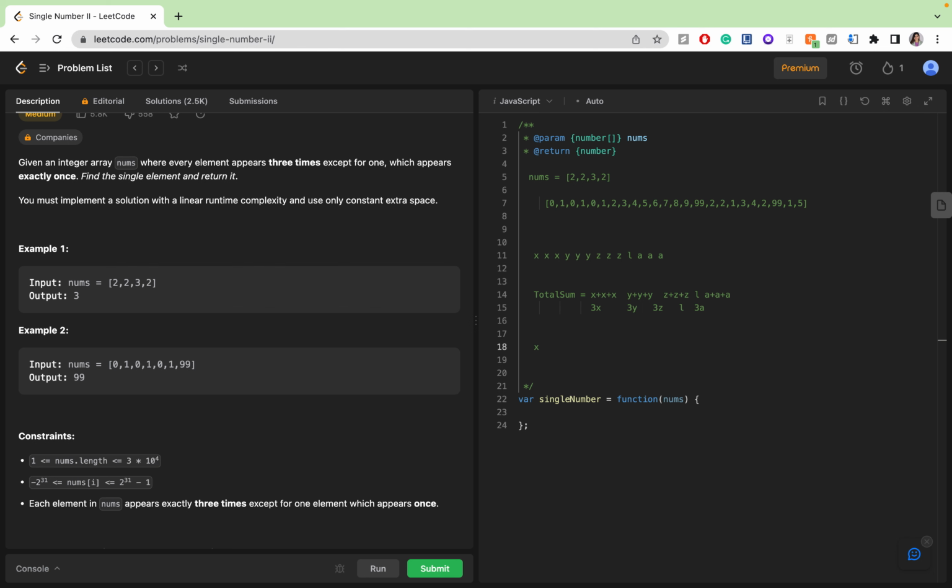If the element appears 3 times, then it will be 2x plus x minus 2x plus x. Then what will happen? It would be 1, 2, 3, 3x minus 2, 3 is 6x minus 4x.